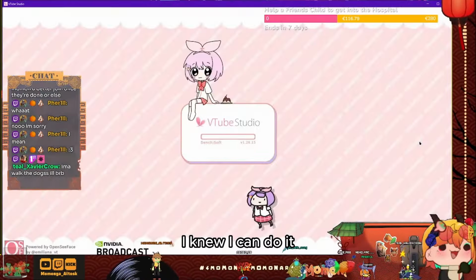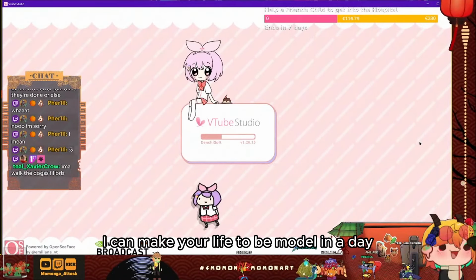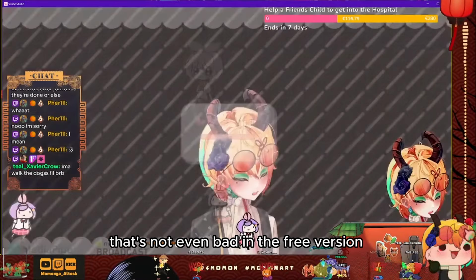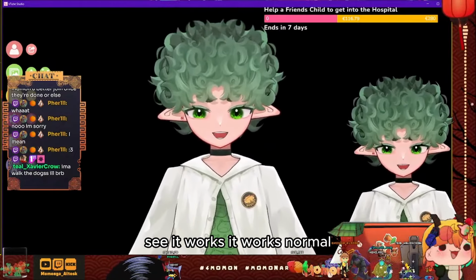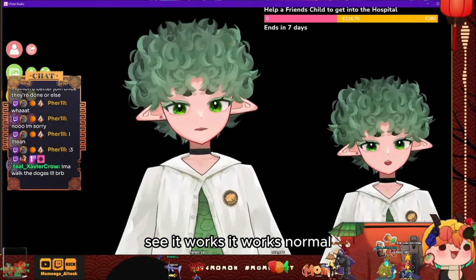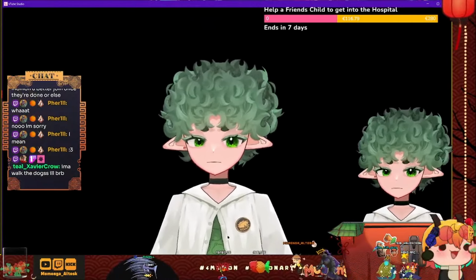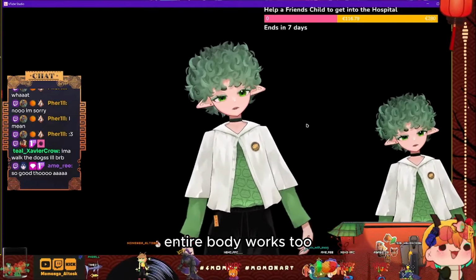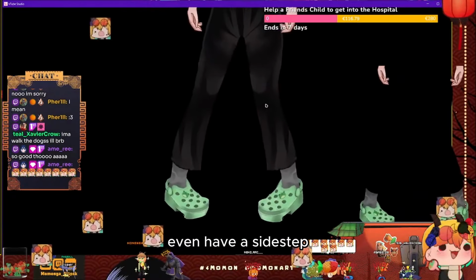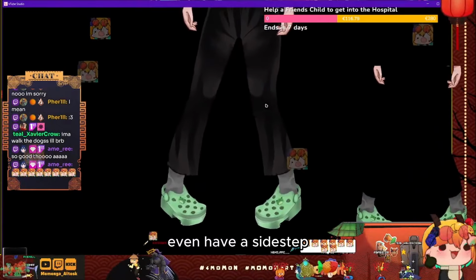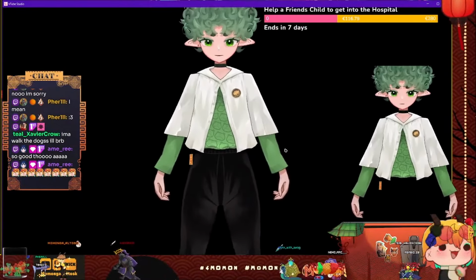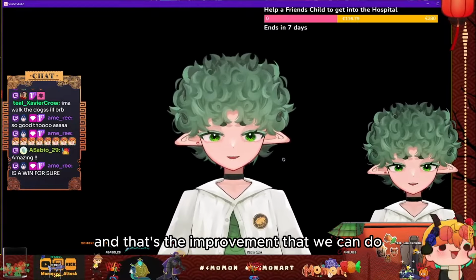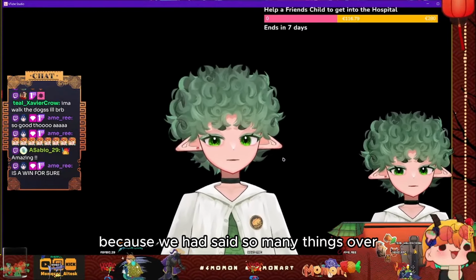I knew I can do it! I can make a Live2D model in a day. When we just draw for one day, we can actually create one that is not even bad. In the free version. See? It works. It works normal. Wait, my mic is kaput, look at that. The entire body works too. We even have a sidestep. And there's still improvement that we can do because we had still so many things over.